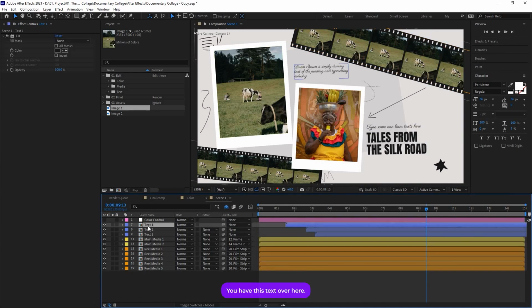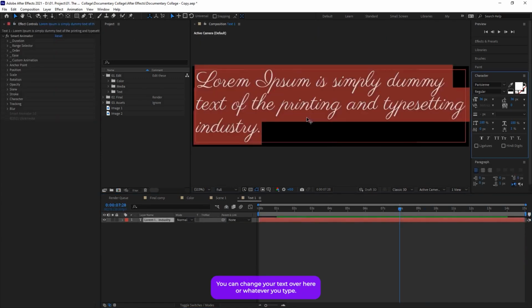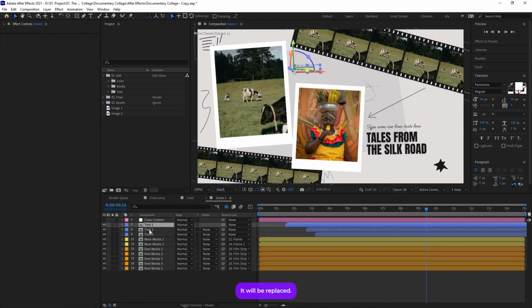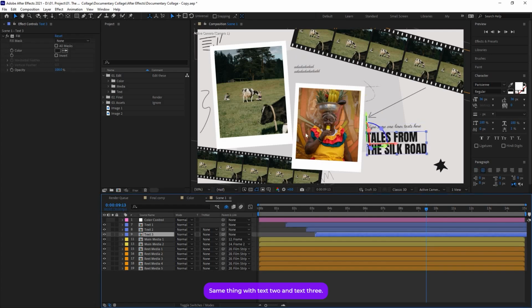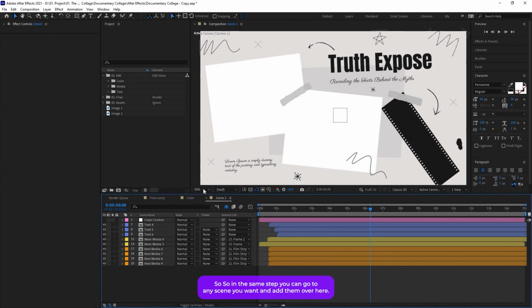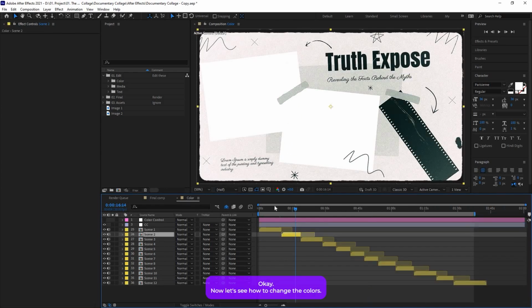Okay, now for the text, you have this text over here. So double click on the text 1. You can change your text over here, whatever you type. And you can just go back, it will be replaced. Same thing for the text 2 and text 3. So in the same step, you can go to any scene you want and edit them over here. Okay, now let's see how to change the colors.